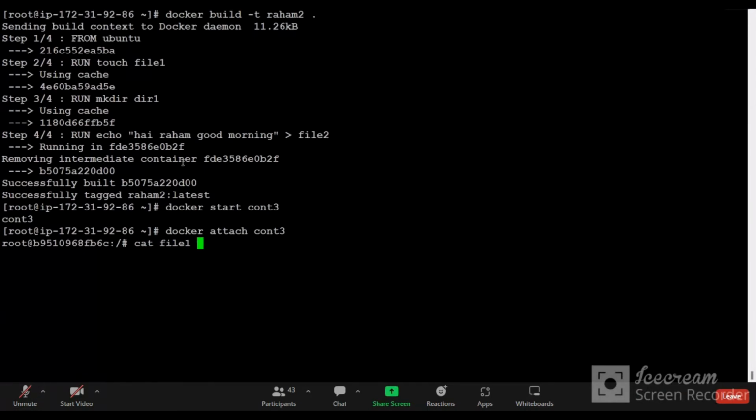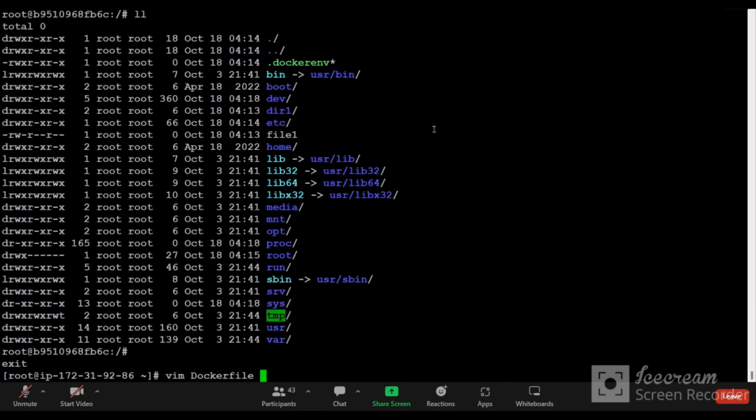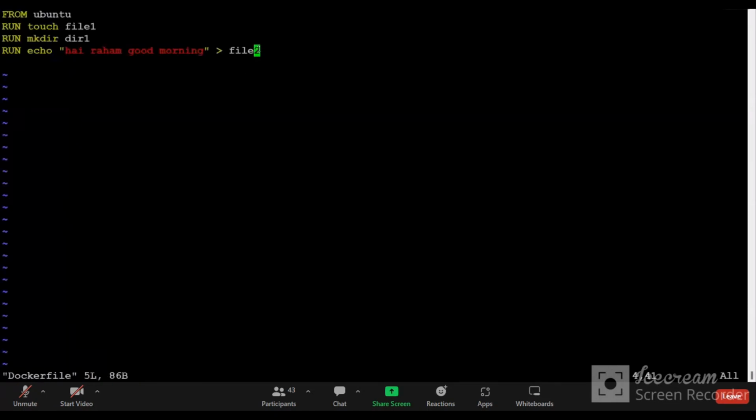Cat file2. You see ll. Are you able to see file2 now, anywhere? What might be the reason why you are not able to see the content like file2? We didn't edit the file2. Okay. Let's go back to this Vim Dockerfile. We have given it, right? File2 we have given directly. So actually I have given everything right there, but why hasn't it worked for me?